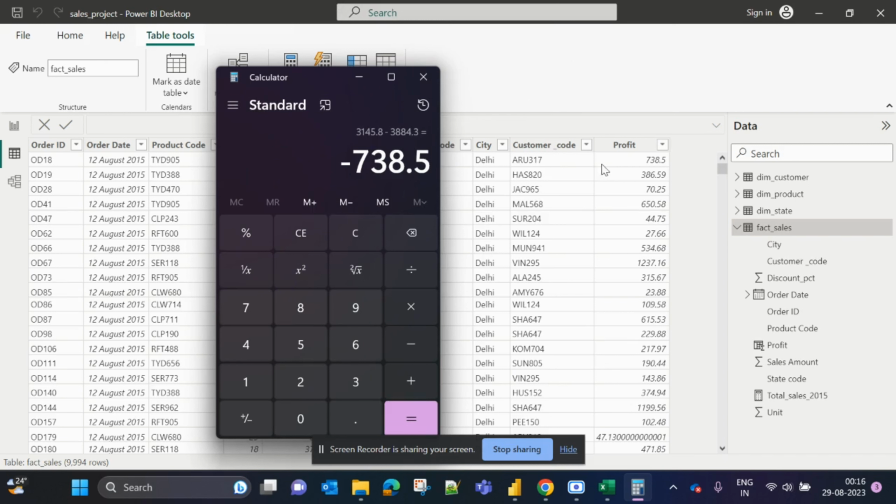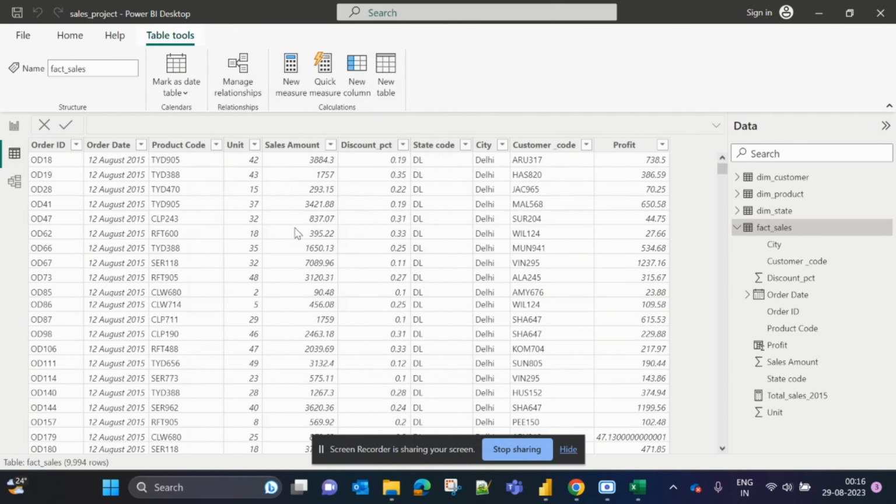Yeah, it is correct. You know why it is minus over here? Because I have subtracted the opposite, cost price minus sales price, so that's why it is giving the minus. But I am not bothered about the minus, I just care that the magnitude matches. It is matching, so it is a correct calculation, right?